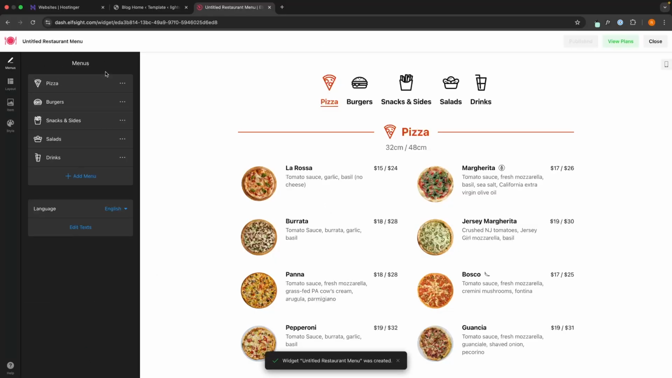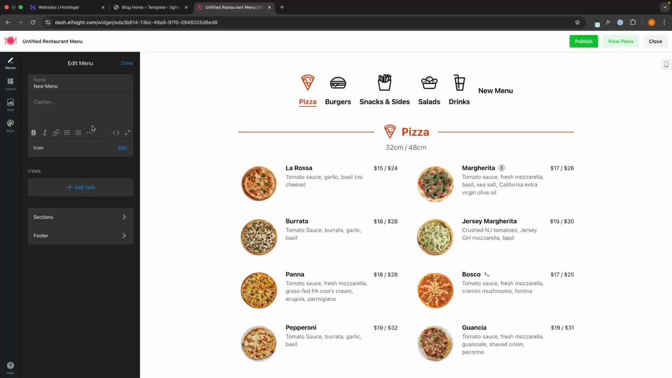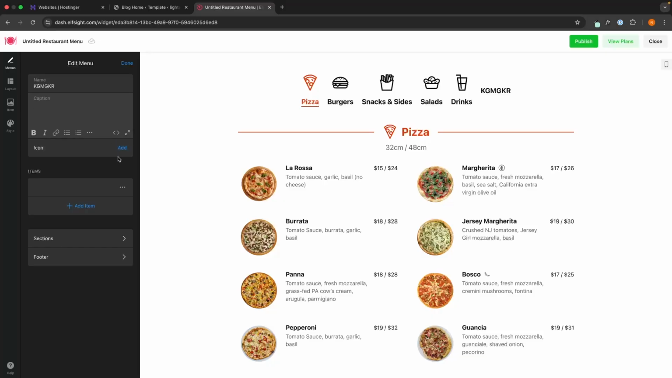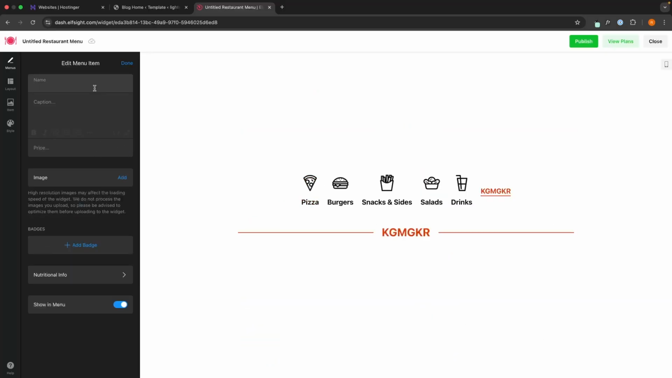And in here, this is now where we can set up the menus. So the first thing that we can do is come in here and delete the existing menus and just get rid of these. And then we can add in new menus. So we would go in, we can change the name of this menu right here. We can add a caption, we can add an icon. And in here, inside of items, this is where we can go ahead and add everything on the menu.